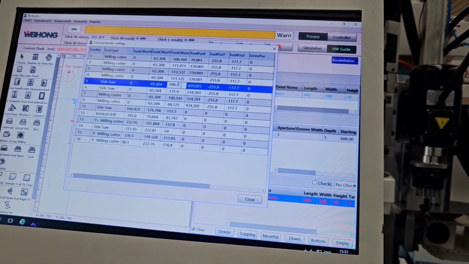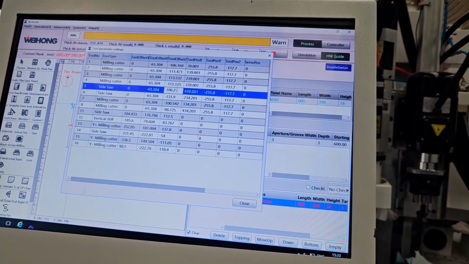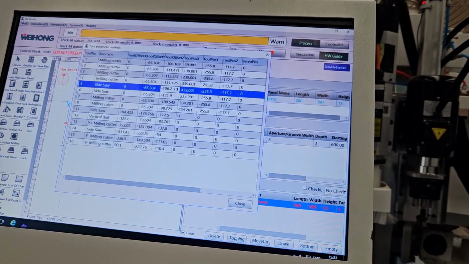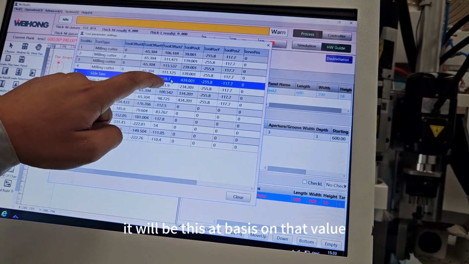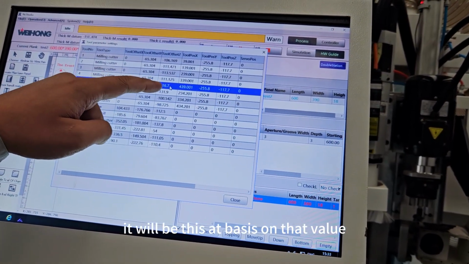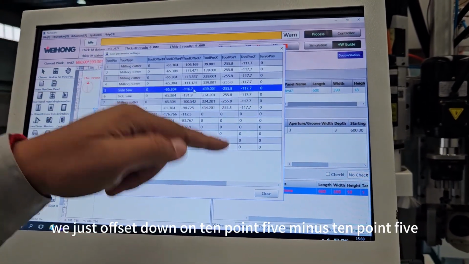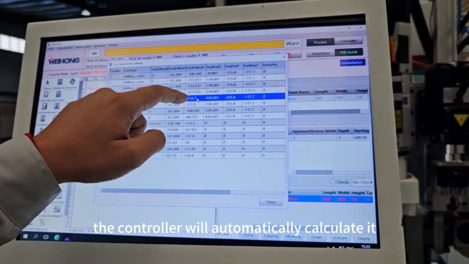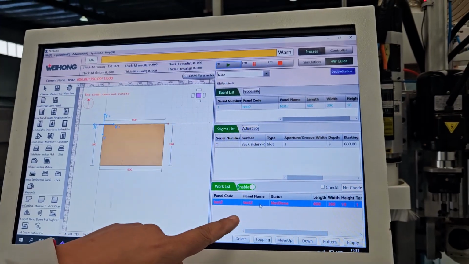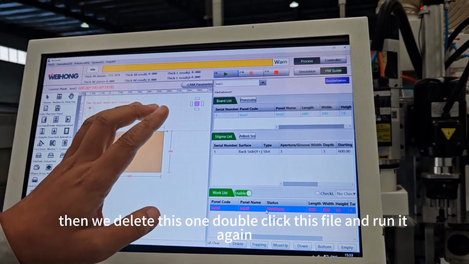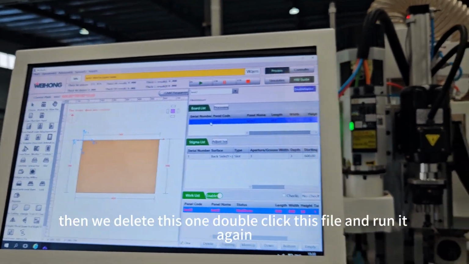It will be... sorry, 5. Now it will be based on that value. We just offset down 10.5, minus 10.5. The controller will automatically calculate it. Then we press close. Then we delete this one, double click this file and run it again.